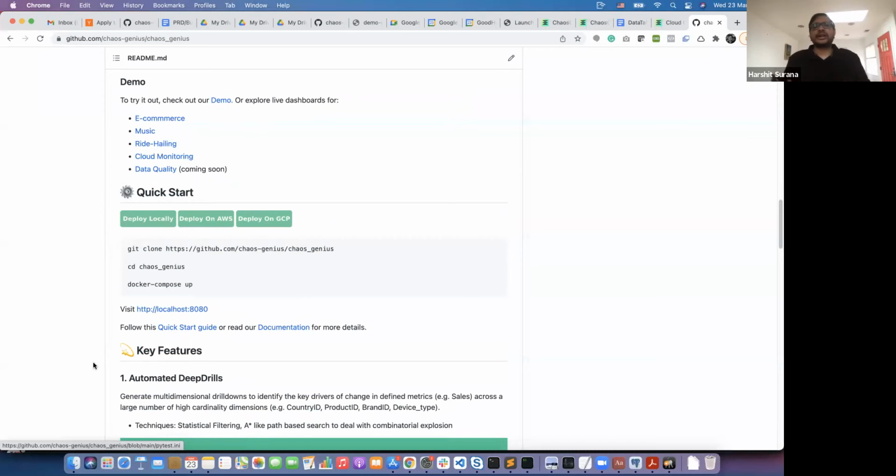And why we have segregated that is otherwise your default installation gets too big. So that's a larger installation with all these guys.